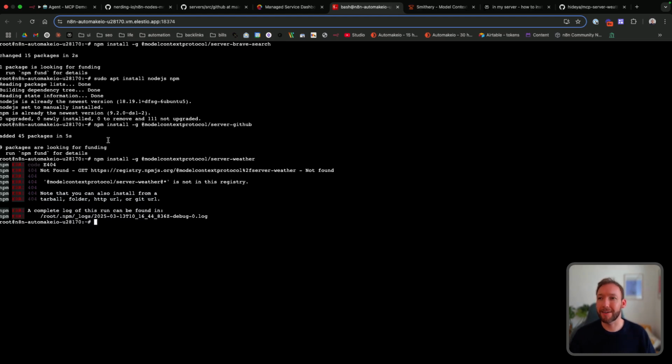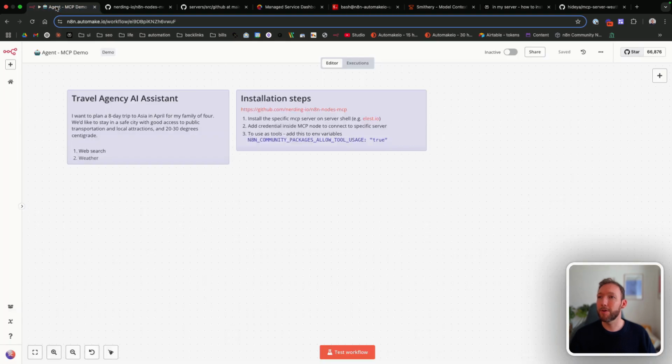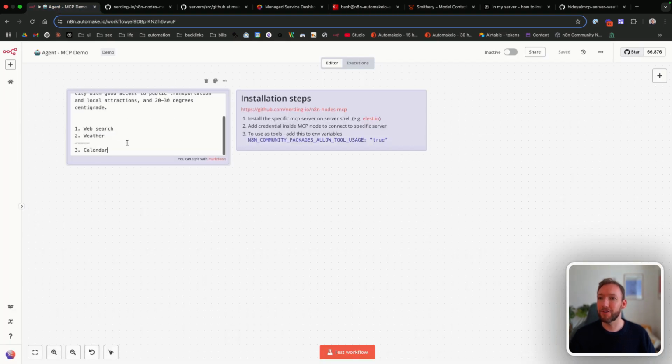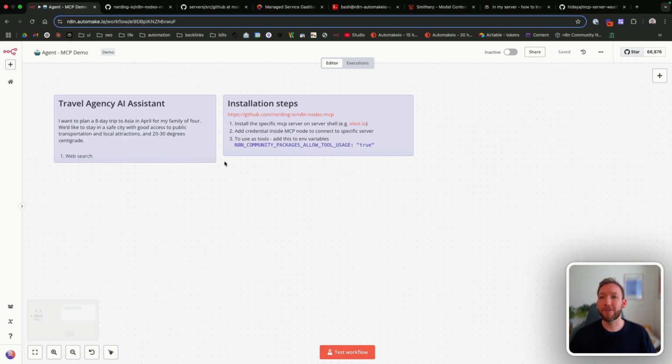And sometimes you're going to hit snags like this. It turns out this server weather you can only install via a different method. So it's not accessible because we're not locally hosting here. So what we're going to do is go back to our AI agent, actually remove the need for weather. Web search should give us enough to just test this and get an approximate view on weather anyway. We're not looking for a specific week or up-to-date weather information. We're looking for generic. So now we've installed the Brave search on our server directly.